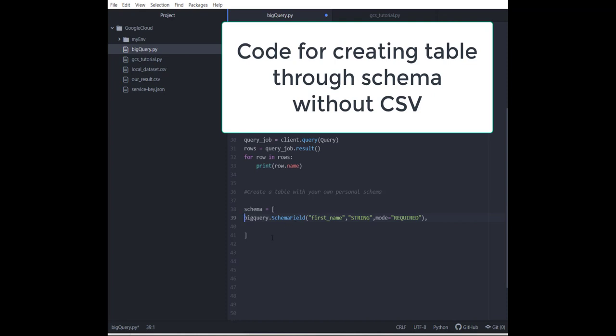I'm just going to copy paste it and change the name of the column. Let me call it last name, and let's add another column, and this time let's call it date of birth. And how about age this time? Of course this won't be a string, it will be an integer. So there you go, we have made a schema with 4 columns in it.